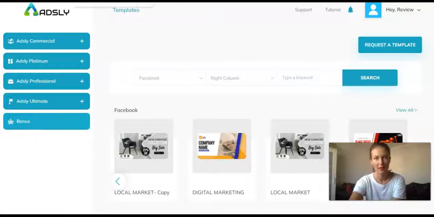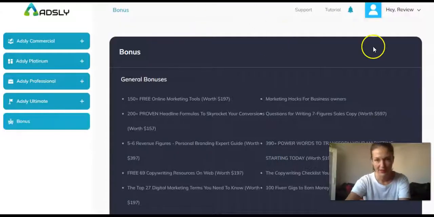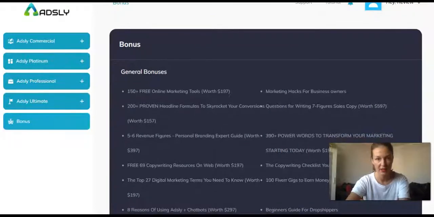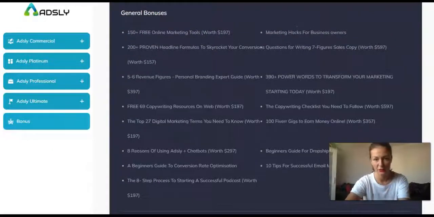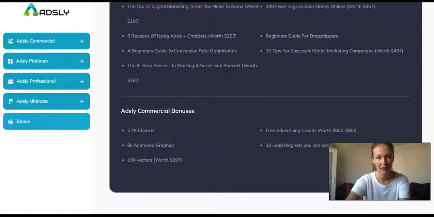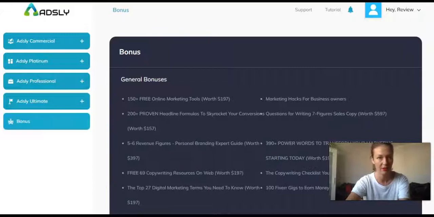Anyhow, let's check out the whole funnel, what you will find. Actually, one second, it's just loaded up. So here are the bonuses you will find on top of just the front end. So it's general bonuses. As you can see, many of them. You're very welcome to just pause and check it out. And then Adsly commercial bonuses as well, so you can actually use it for your clients as lead magnets. Wow, seriously, there is so much you can do with the software.